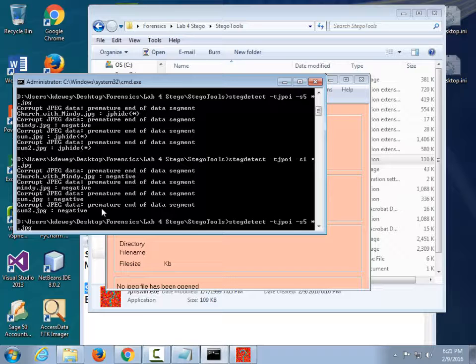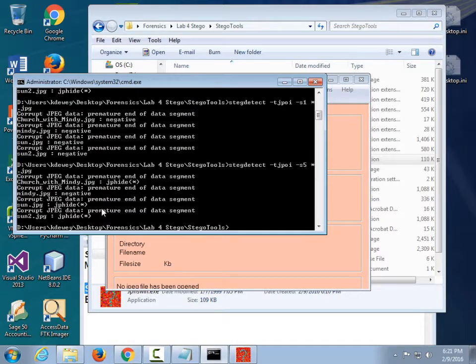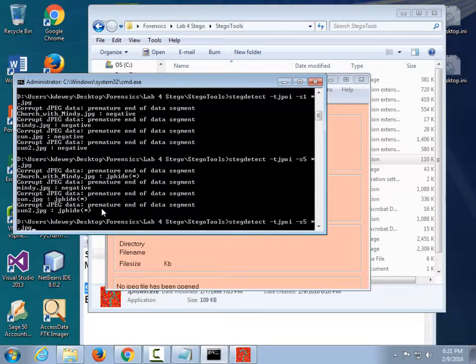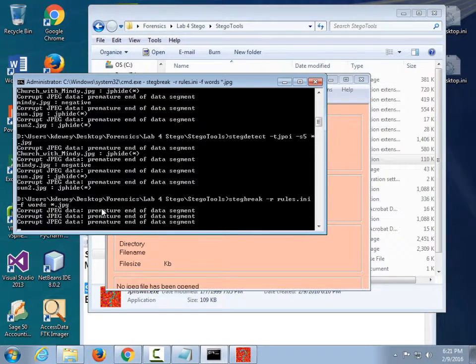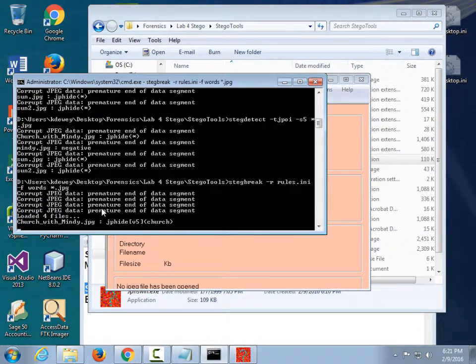One of your files is negative. What's the highest sensitivity? 10, I think. If I'm unsure, there's a PDF file that tells you all about it. Now we're going to go over to steg break. And you will see steg break takes considerably longer.